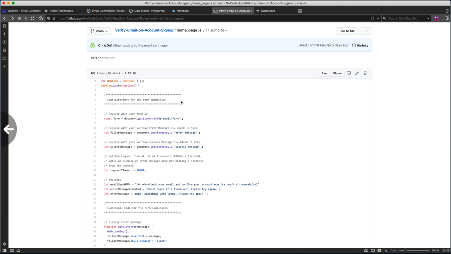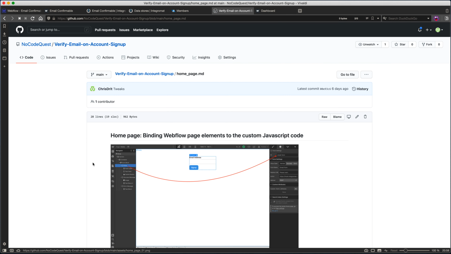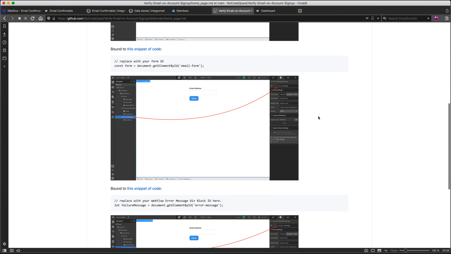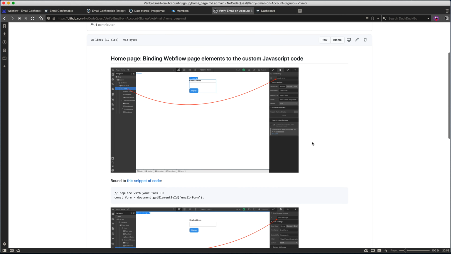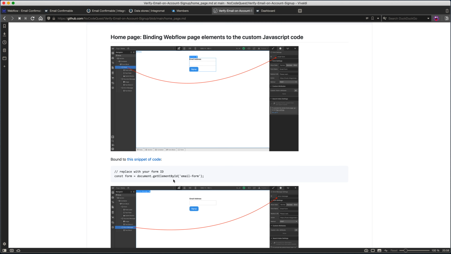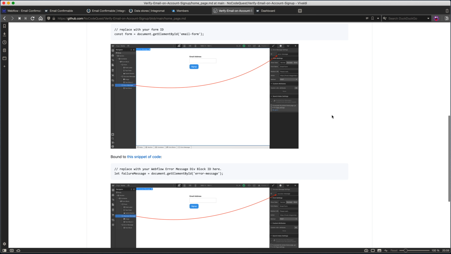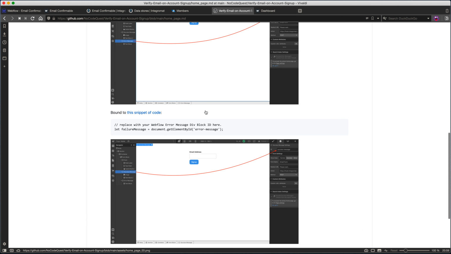I've got some nice docs here that I created with screenshots. If you scroll down to the bottom and click the homepage link, you can see I've shown you the 3 IDs on the homepage that are getting bound to the snippets of code in that custom JavaScript. If you simply just add the IDs to each element as shown in these screenshots, you don't have to make any adjustment to the code. You just copy and paste it, it'll work.